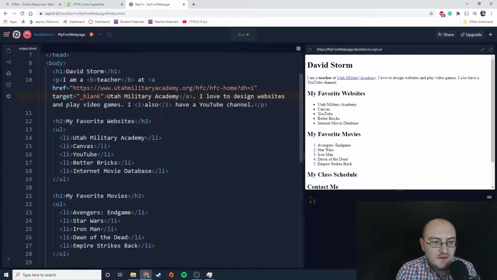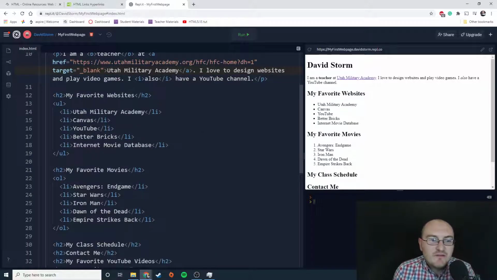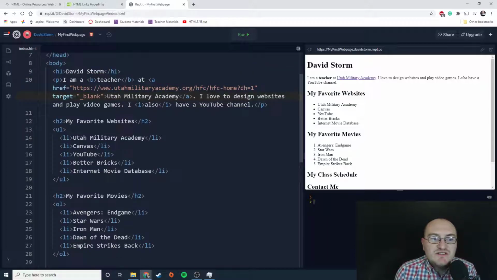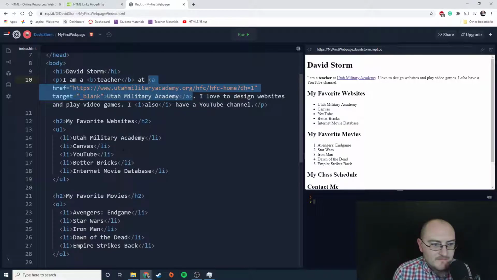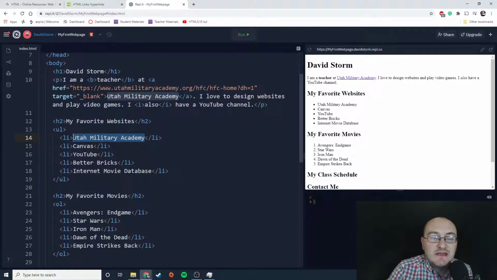Looks good to me. So down here I have my favorite websites. I want to add a link to all of the websites in my favorite websites. Luckily for me, I already have this link here for Utah Military Academy. Now we're going to add this into the list item element, because we still want it to be a part of the list. It's just going to be a list of links. So I'm going to paste that in.